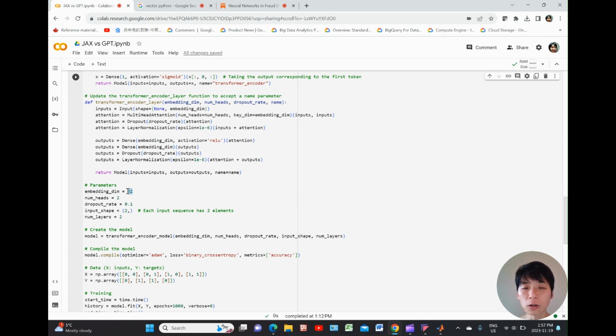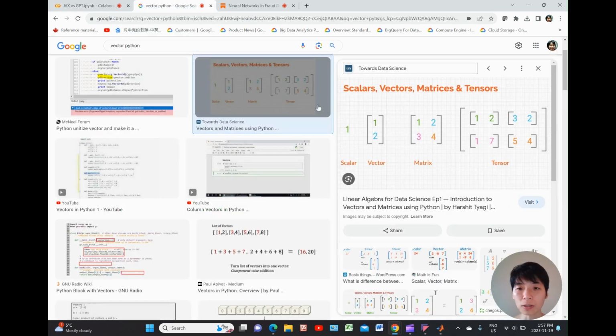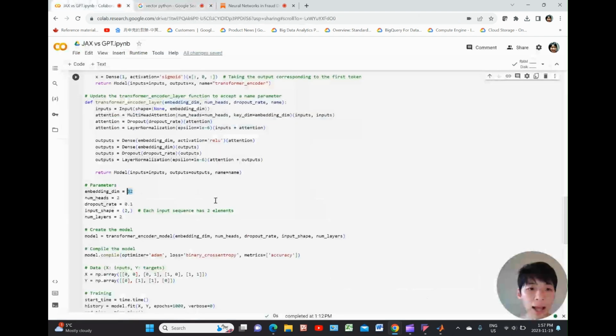So if you search on Google and just say vector, you'll likely come across something that looks like this. So this is how a normal vector would look like. But imagine this in 32 dimensions. That will give you an idea of what the model is working with in this case. And similar to the JAX model, we also have layers in the GPT model, and we have defined the number of layers to be 2.